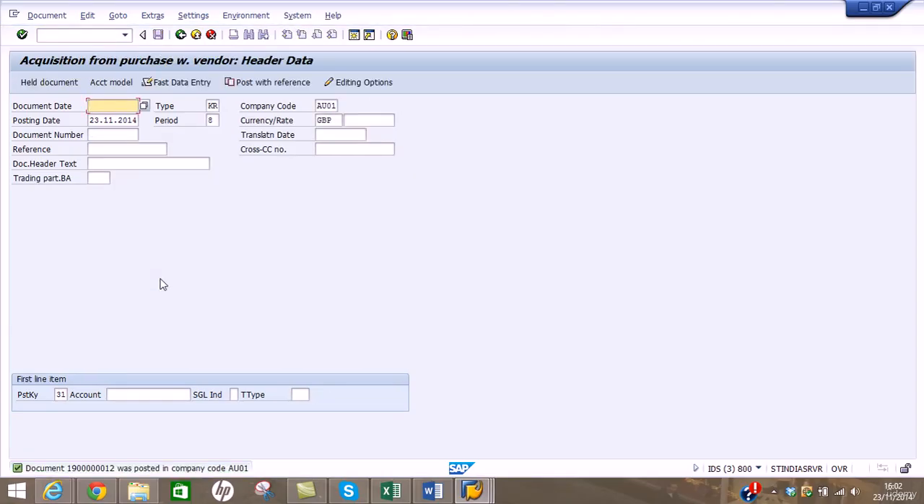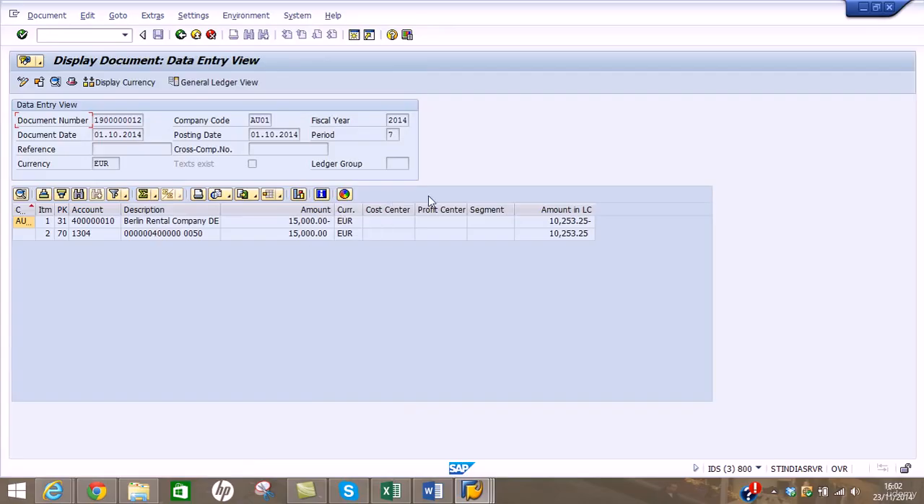So document 19,012 was posted in the company code. You can view the document through the vendor line item display, because vendor documents start from the 19 series, number range 19. Yeah. You can also display the document from the menu. Okay, this is the amount in foreign currency and this is the amount in local currency.